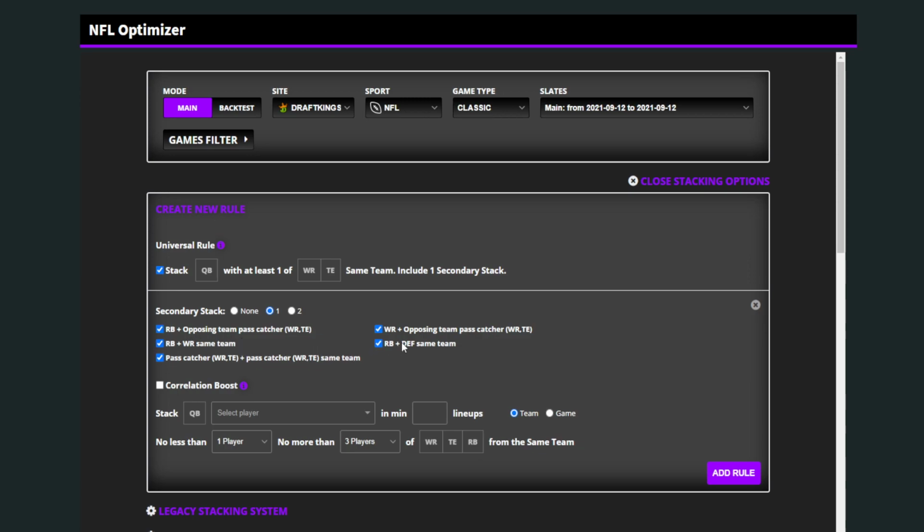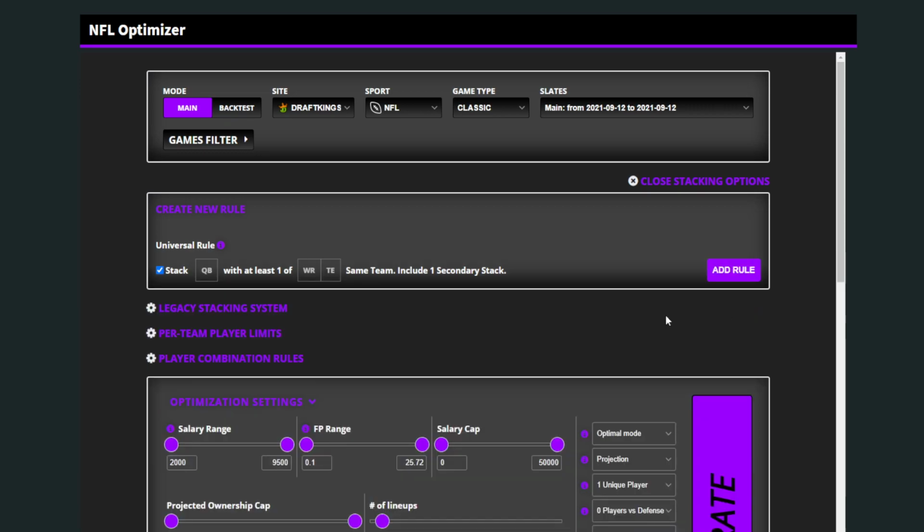So running back and defense on the same team, that's a popular correlation. You can say pass catcher from one team, and then you can add a pass catcher from the same team. So you're having 2 pass catchers from the same team, or you can do wide receiver plus an opposing team's pass catcher. So good ways to get some additional correlation there in a secondary stack. But you can cancel that out and just stick with the universal rule, which is cool because it'll apply to each lineup no matter what, and we'll get into why that's cool when we look at the legacy stacking system.